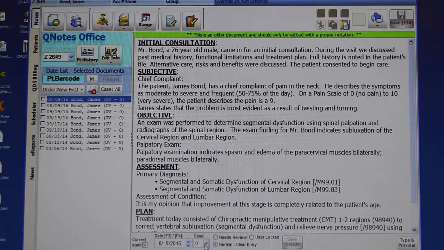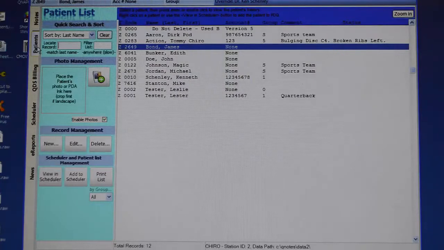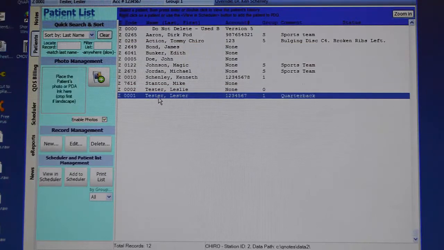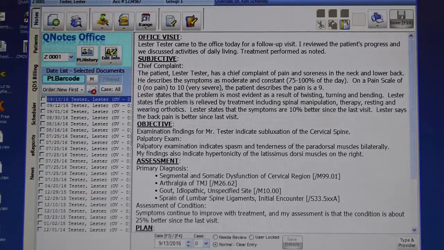In the patient list, searching for patients is rather simple. You just click on the top left where the cursor is flashing under Locate Record. Then you can type a couple of letters and the program scrolls down and finds the patient you want. Then you simply hit the Enter key on your keyboard, as I am doing now, and it brings the patient's record into the QNotes Office EMR.